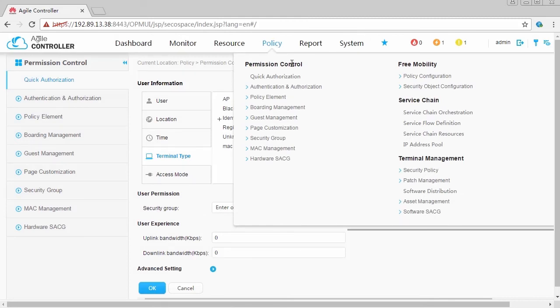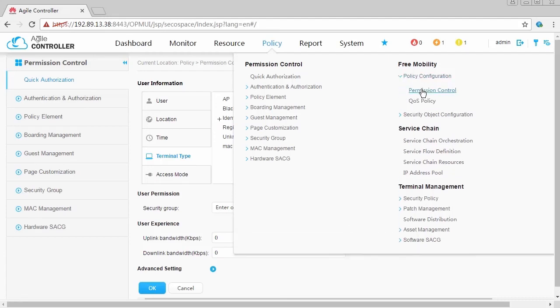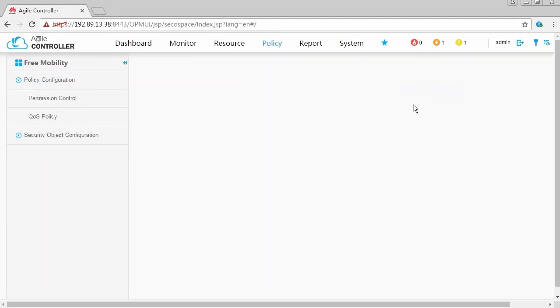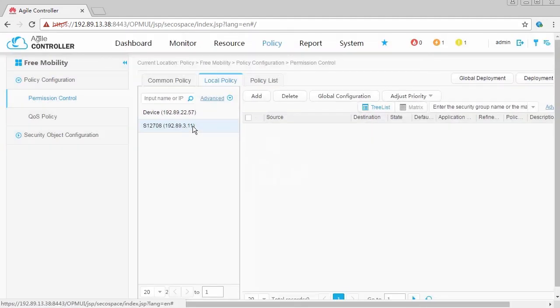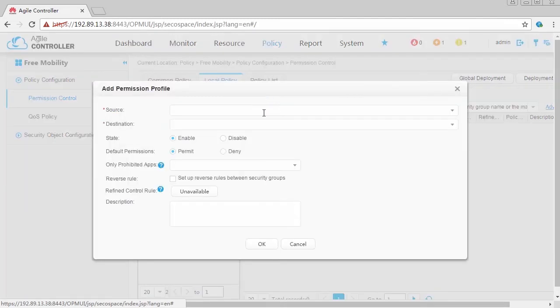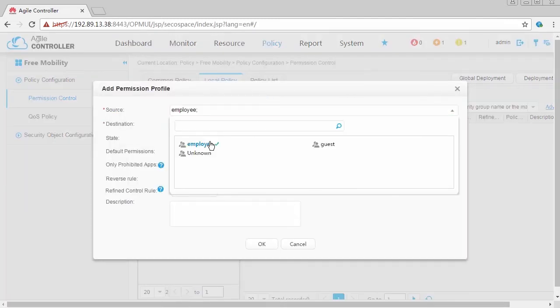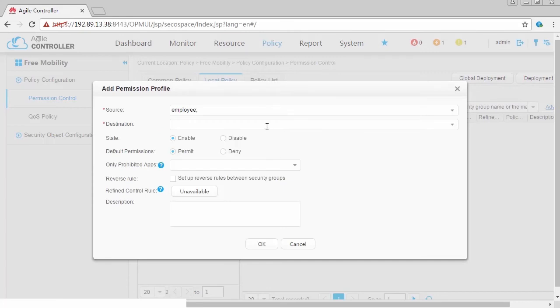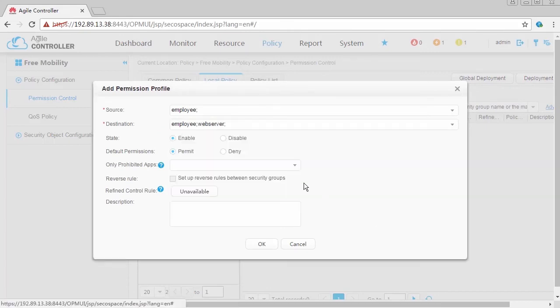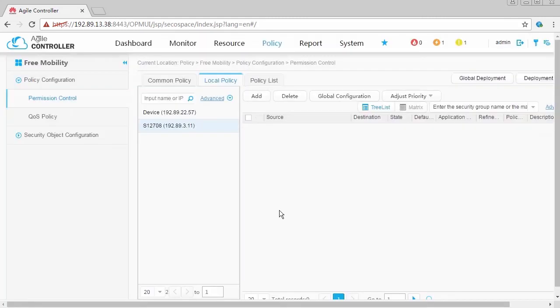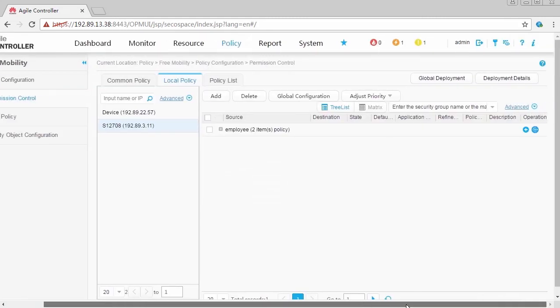Step 6. Configure free mobility policies. Choose Policy, Free Mobility, Policy Configuration, Permission Control. Click Add, and add access policies to allow the employee group to access the web server group, while denying access from the guest group to the web server group. Click Global Deployment. Up to now, we have completed configurations on the Agile Controller Campus.